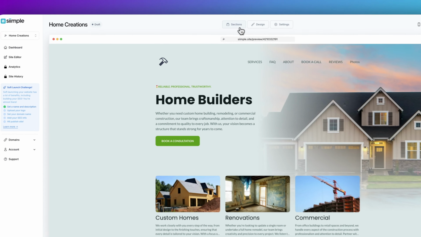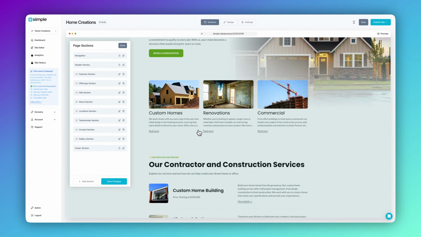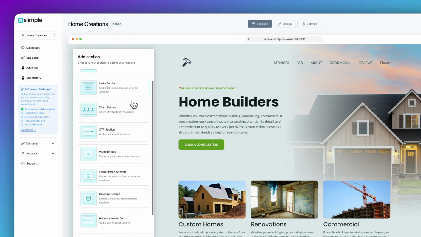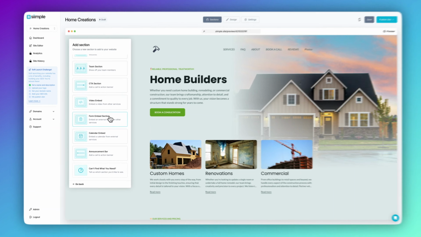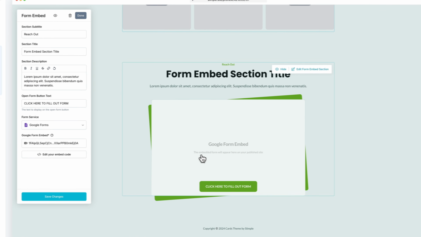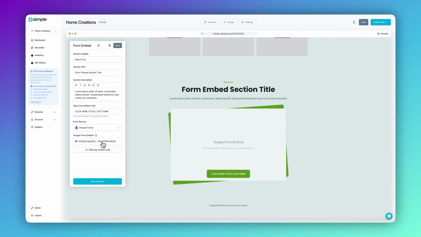There are the page sections, so you can click on that at the top and see all of the page sections that are already added to this demo, and then you can add new sections. So maybe you want to embed a form for inquiry. We'll click that, and then that form section gets added. And now you can embed a Google form just by clicking here and adding in your Google form embed code.